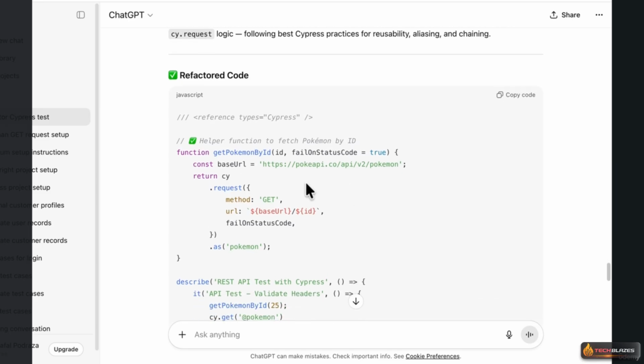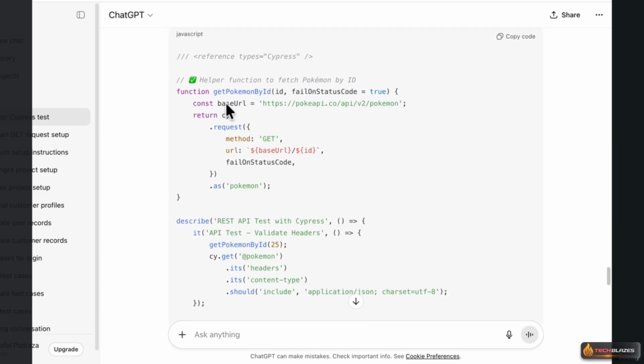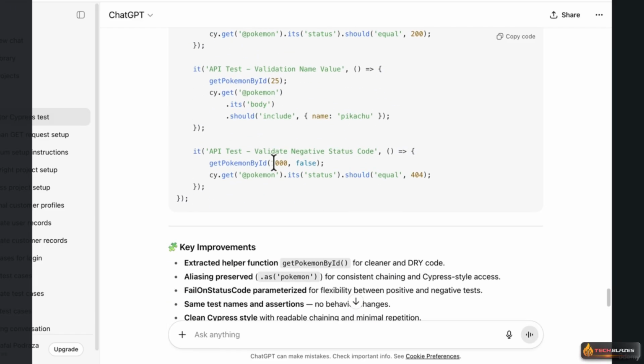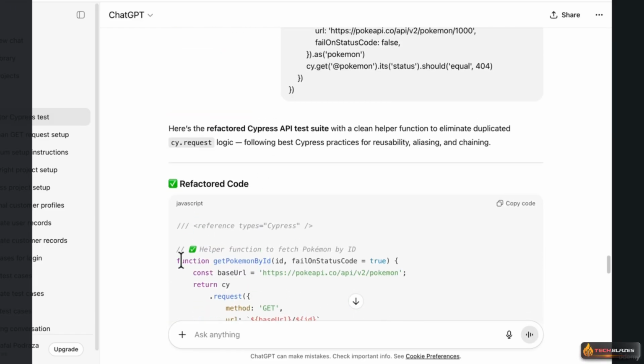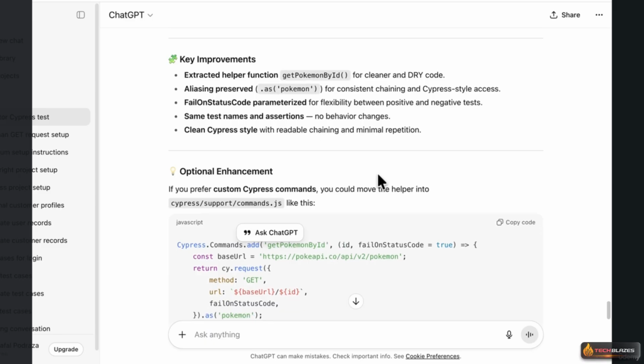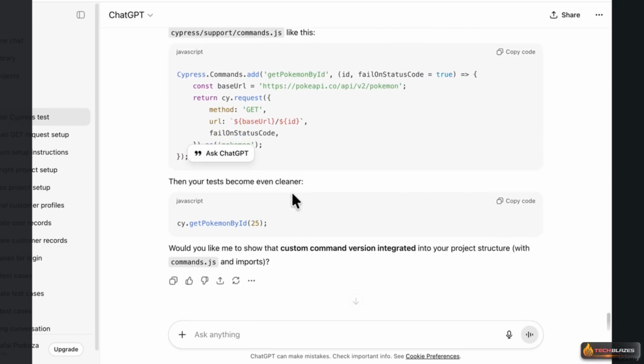ChatGPT extracted the request logic into a separate helper function called getPokemonById. Inside that function, we have the entire request setup, the method, the URL, and a failOnStatusCode parameter that we can easily toggle between true and false, which makes it perfect for both positive and negative tests.